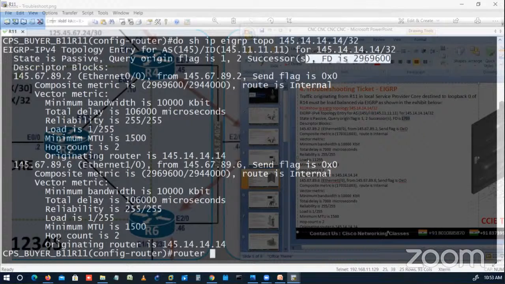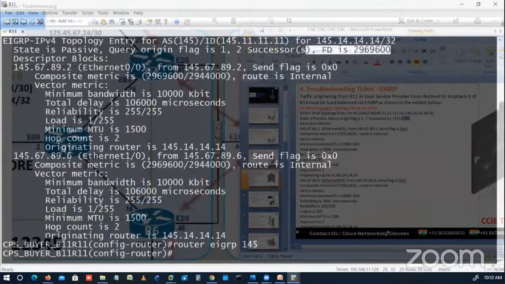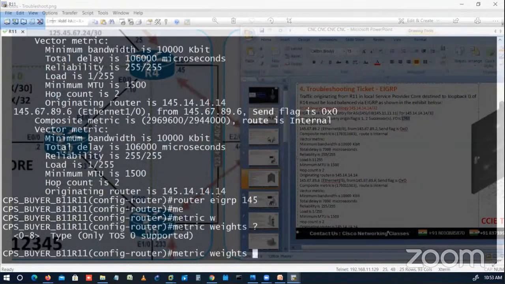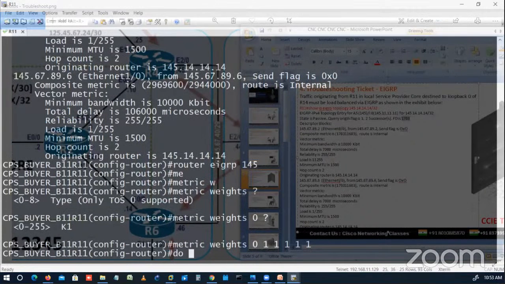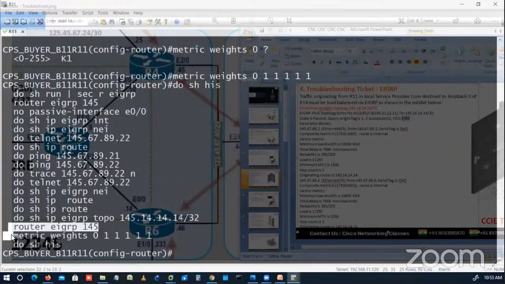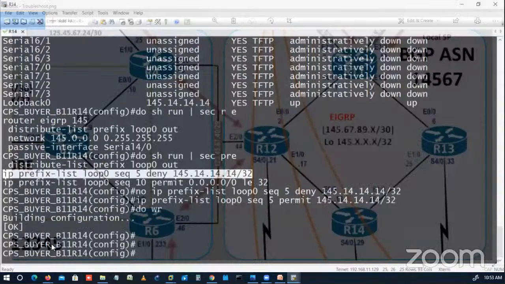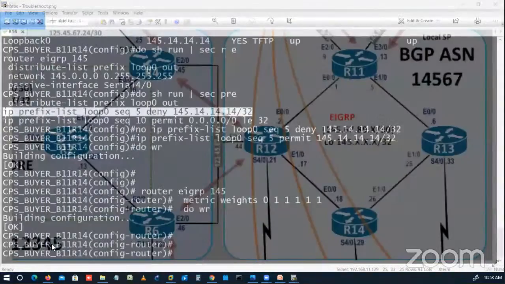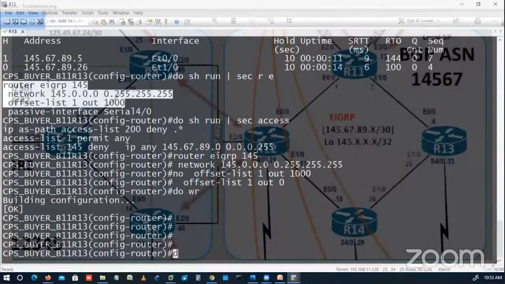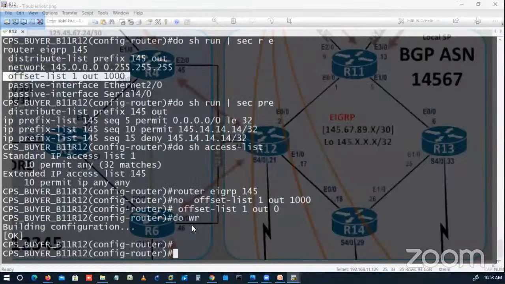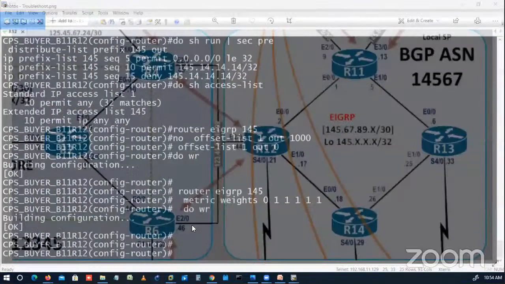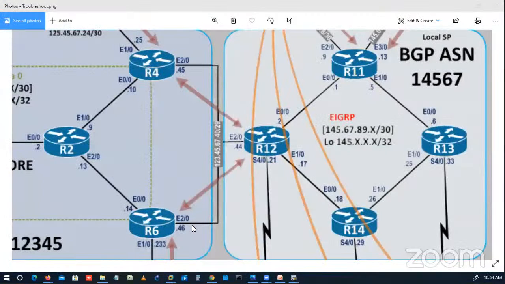Okay. So router EIGRP 145 metric weight. First of all, we have to say 0, K1, K2, K3, K4, K5. That's it. Do show history. Just copy and paste the same commands to R12, R13, and R14 also. Okay, cool. We have done. So we have configured all the K values on all the routers. We have enabled all the K values, right?